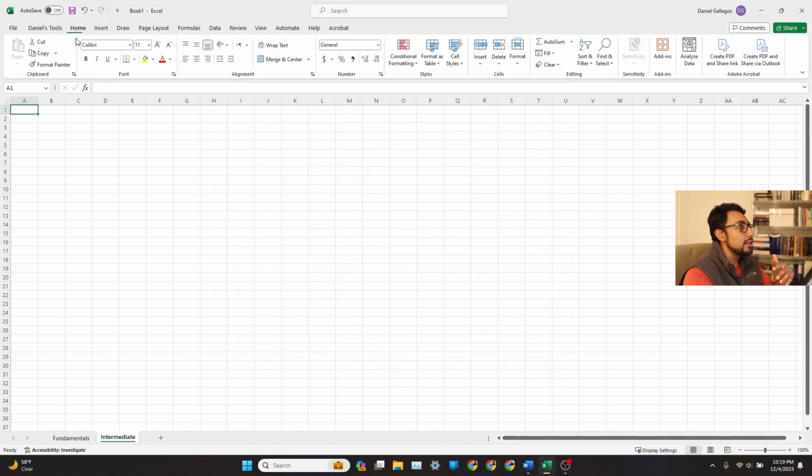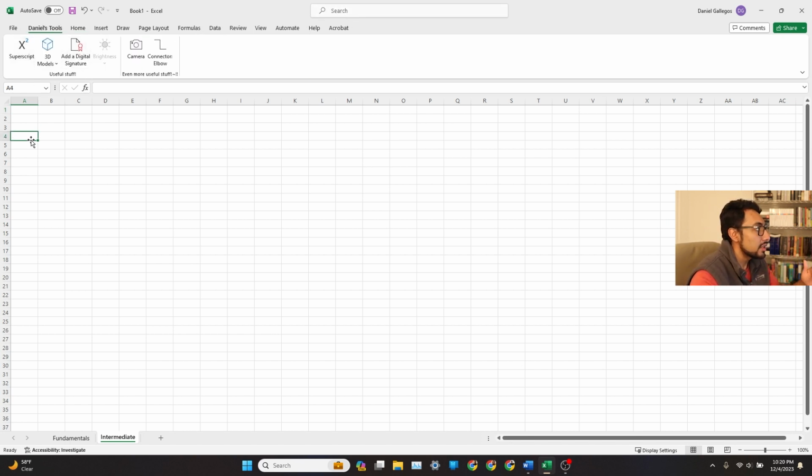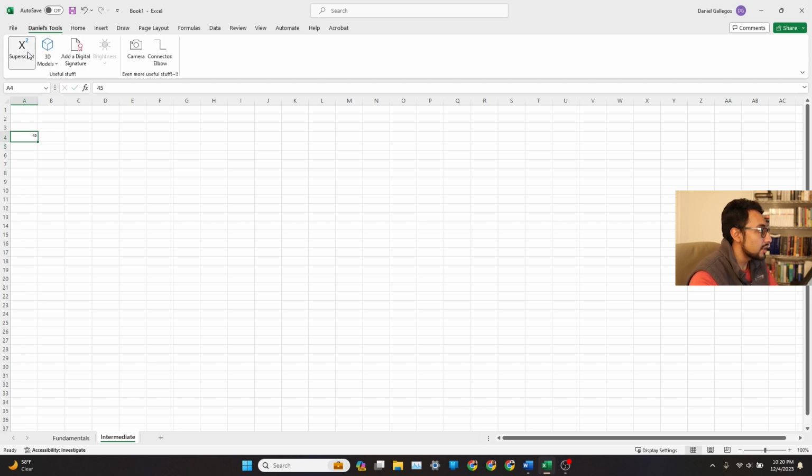Boom. Now, this heading changed to where there's not 11, but 12 tabs, and one is Daniel's Tools. So let's say I'm like, oh, okay, 45, and I want to make that superscript. Boom, done. Just like that, made a superscript using my tool that I added right here.